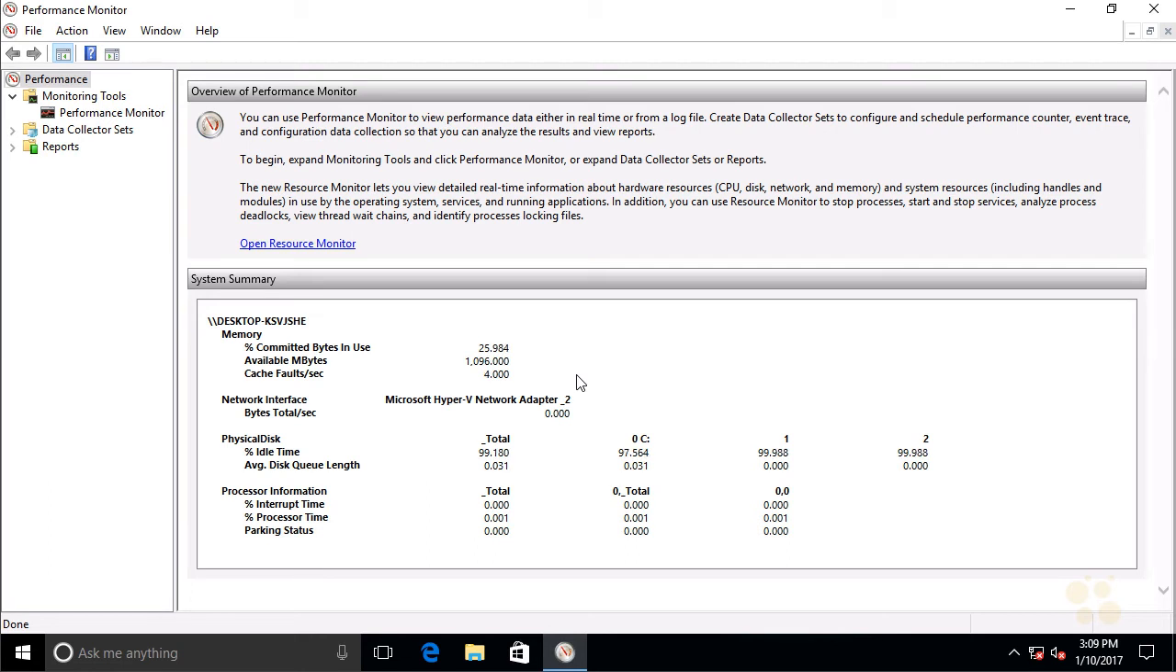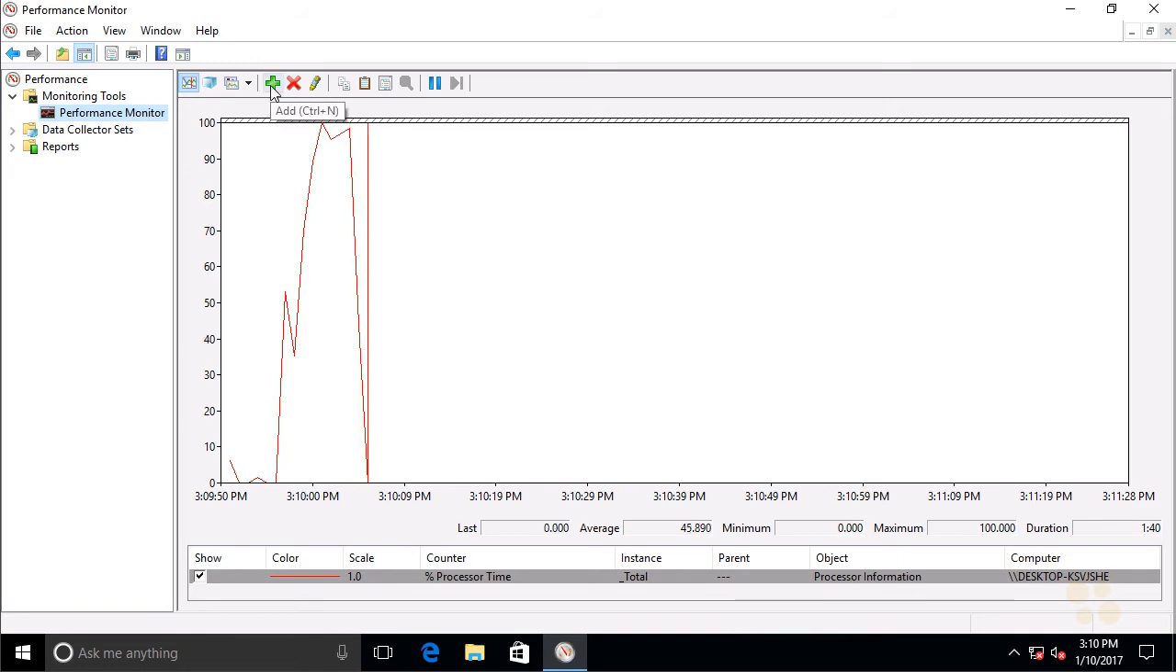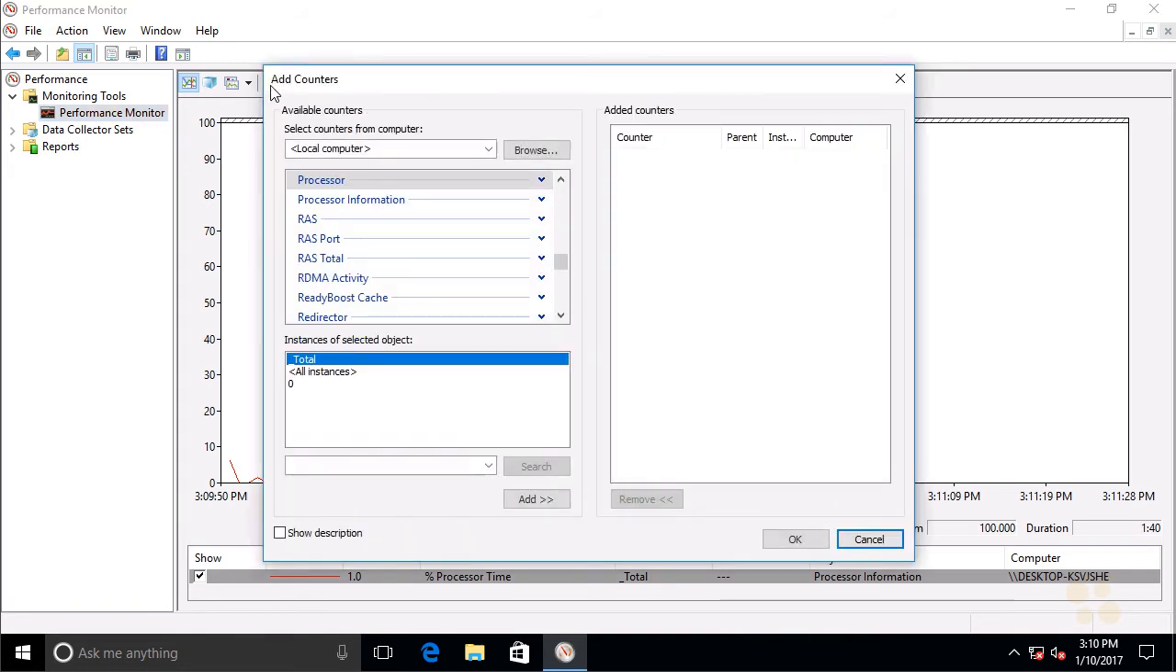You're thinking, Anthony, I can get this from Task Manager. I could get this from the Resource Monitor. But when we start exploring this tool, we quickly see the power. Under Monitoring Tools, notice there's this Performance Monitor node. Inside here, by default, they have a counter that is currently being sampled on a 1-second interval for you, and it's percent processor time.